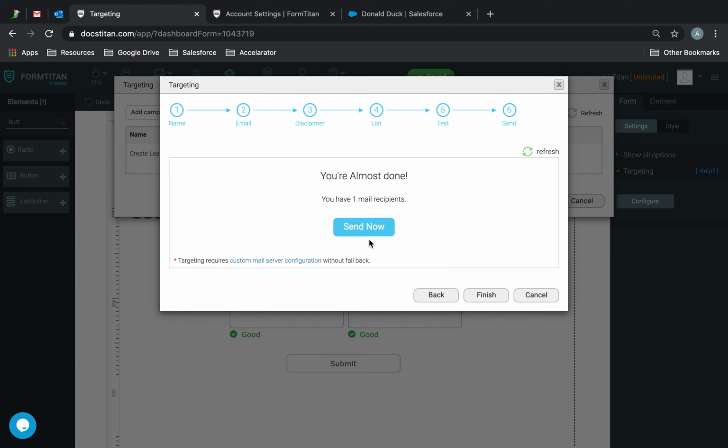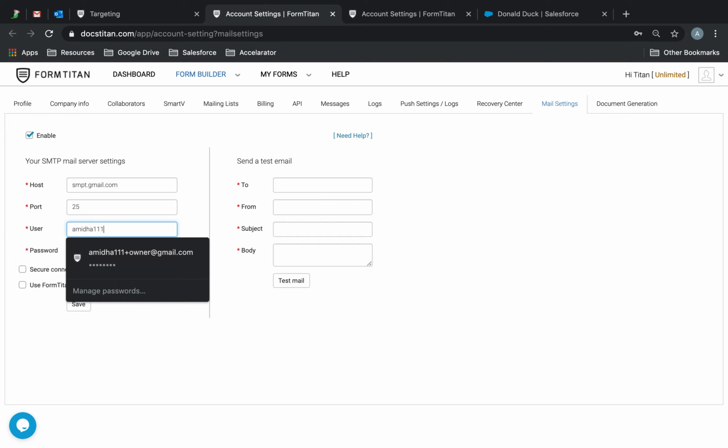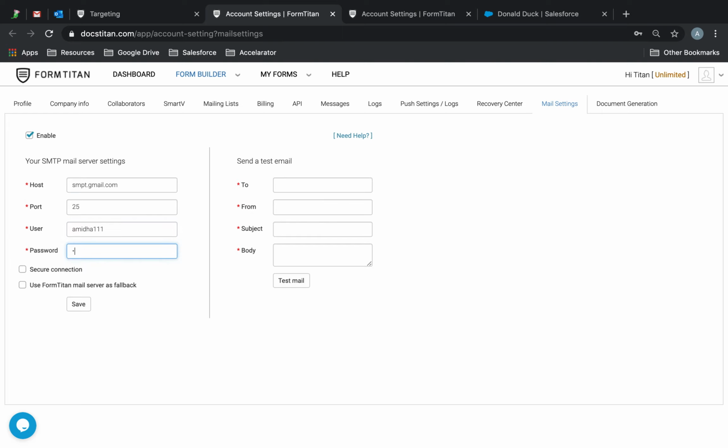But before we do that, I need to set up my custom mail server configurations without fallback. So if I click on this, this will take me to my mail settings. You can now see that it's not been configured, so I must configure this first, otherwise it's not going to work. So here I'll do smtp.gmail.com, port is 25, I'll add my user in there, and I'll enter the password. Okay, so all this is done.